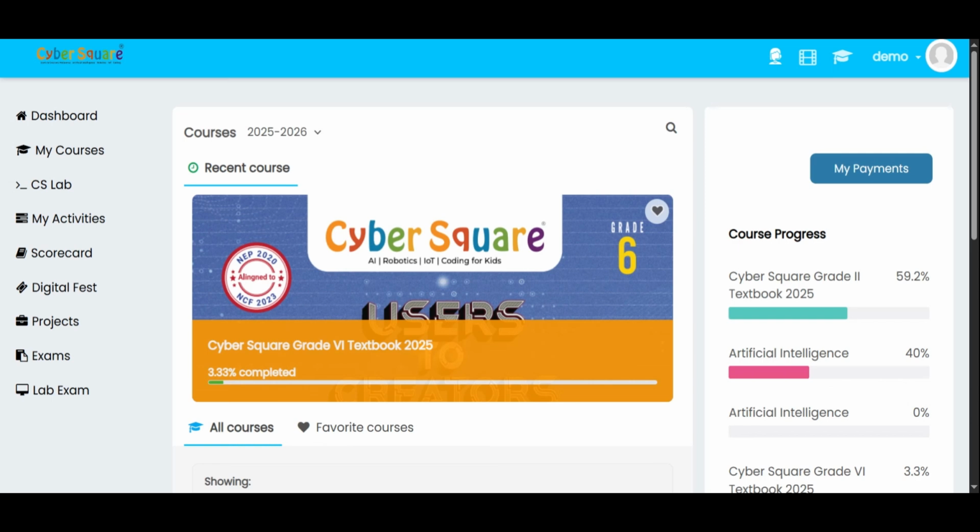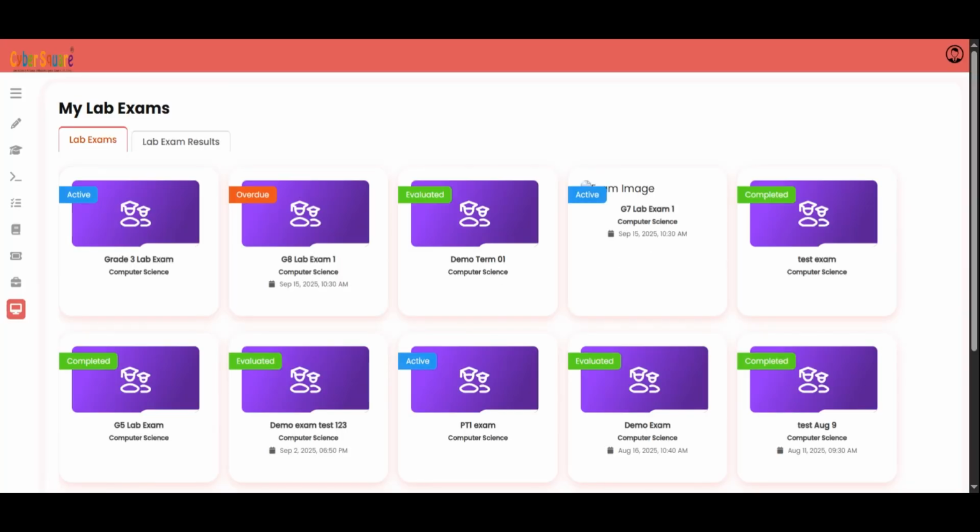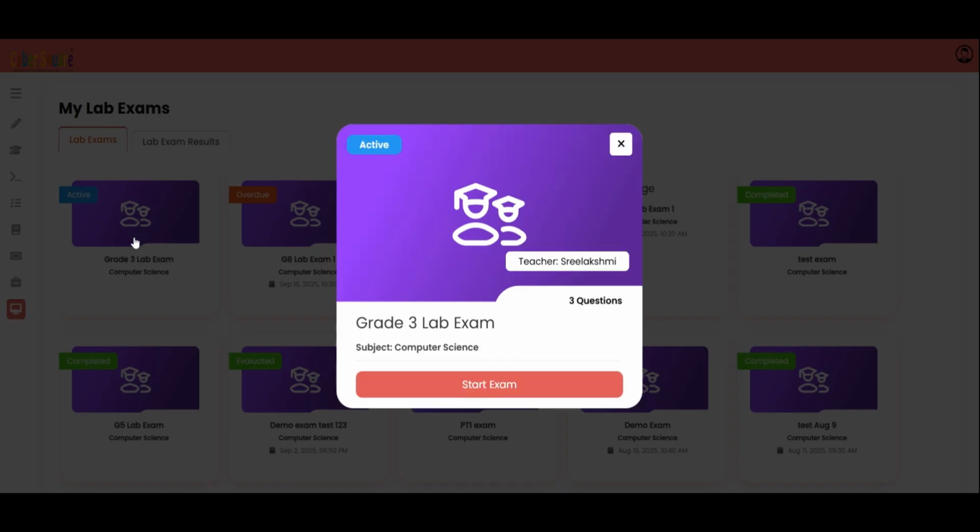Let's get started. To find your exam, go to the Lab Exam section. Click on your exam. A pop-up will appear with details, including the number of questions. Once you are ready, click Start Exam.